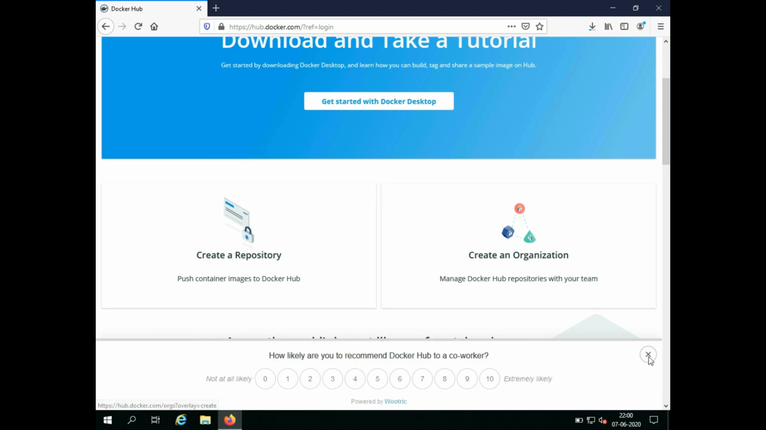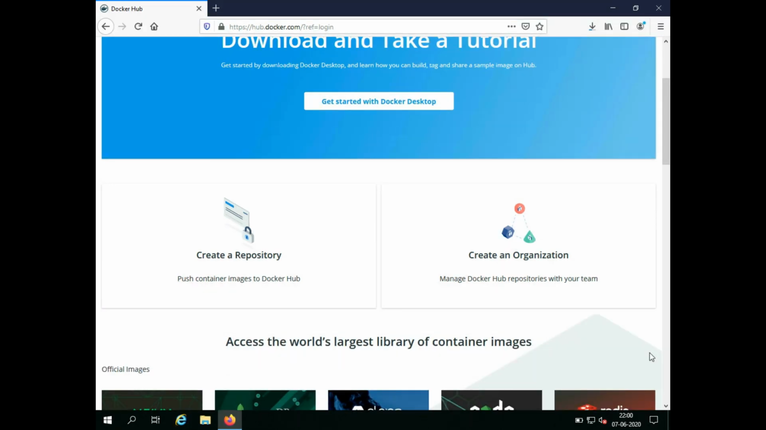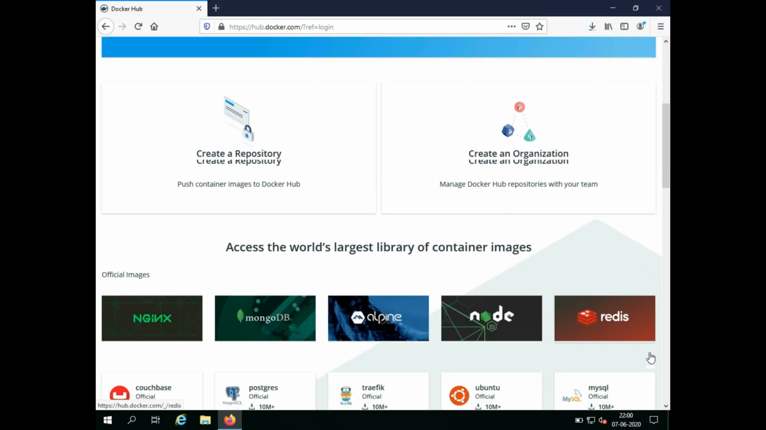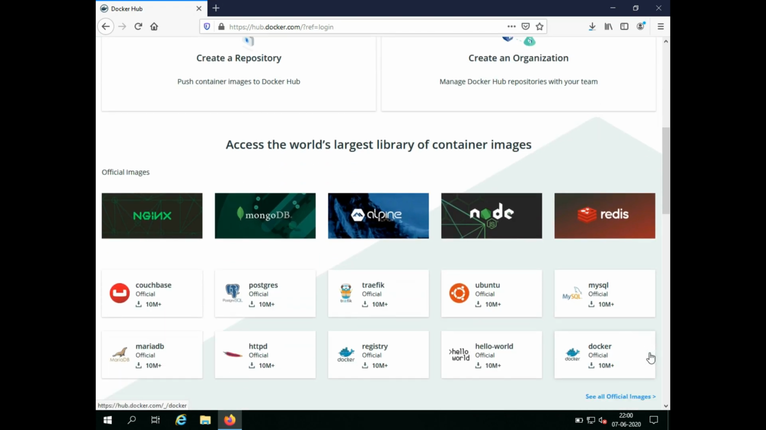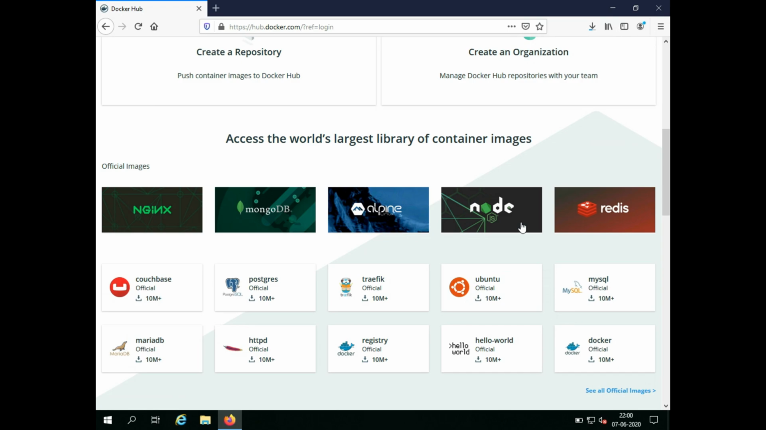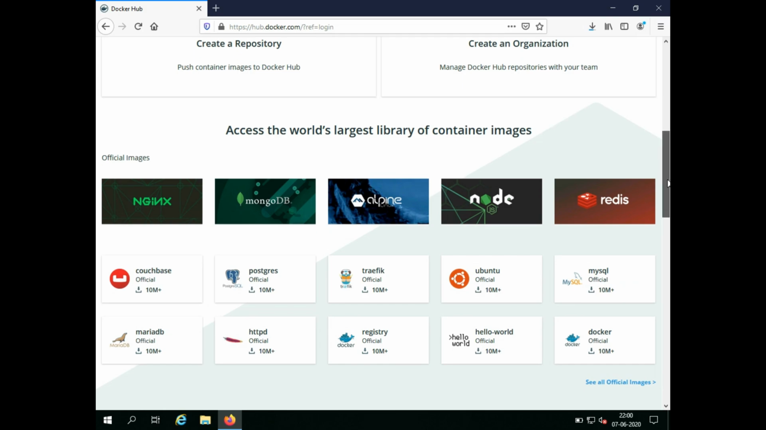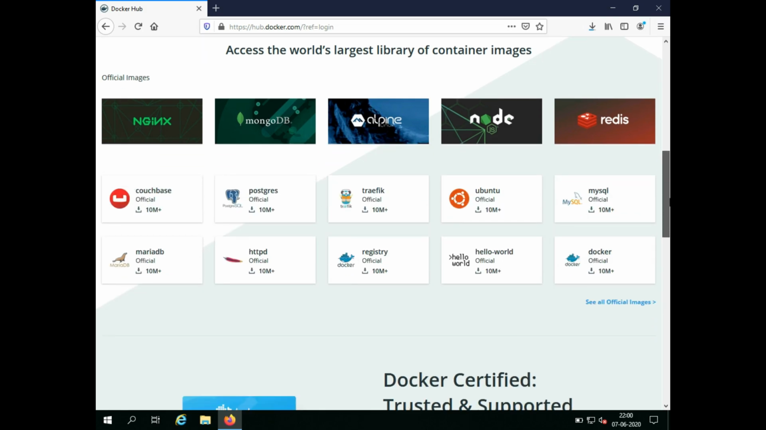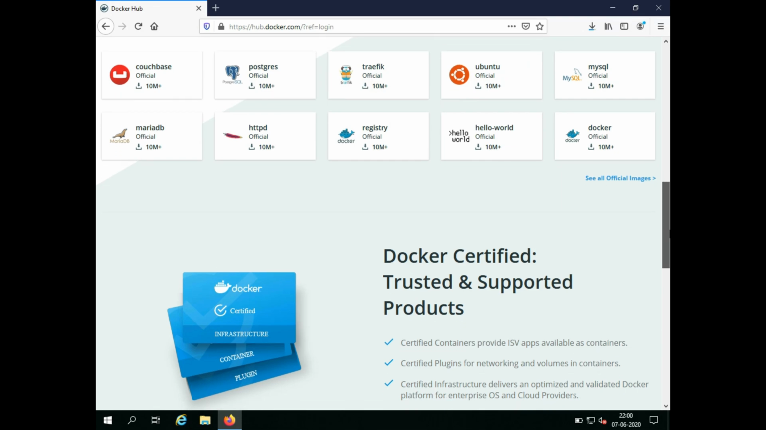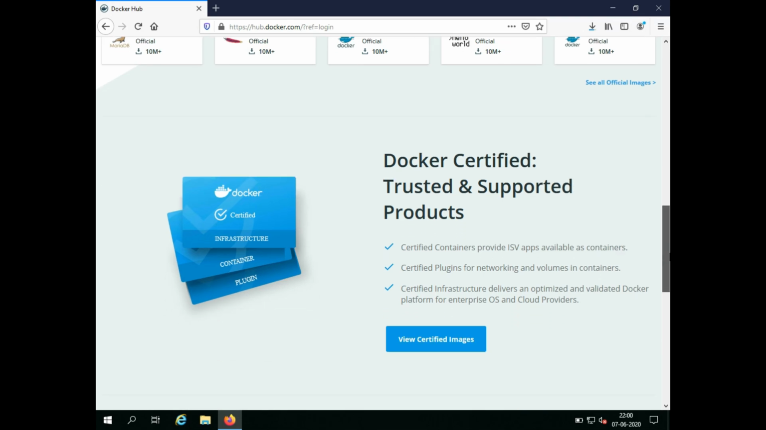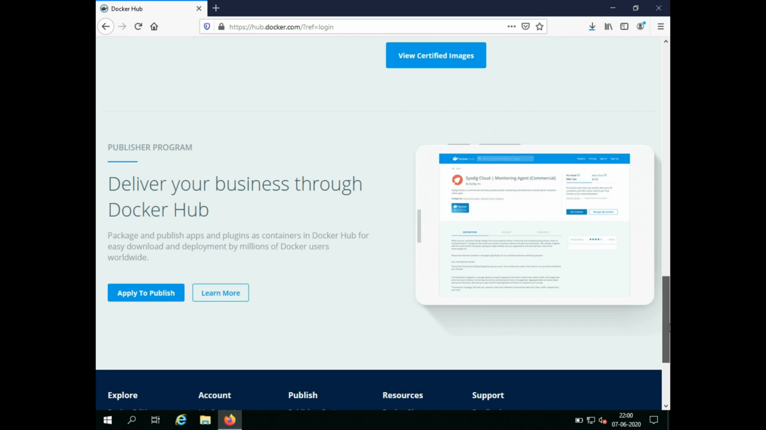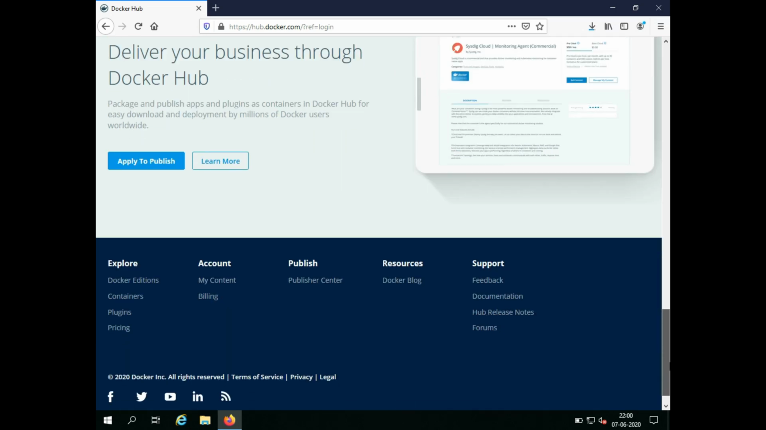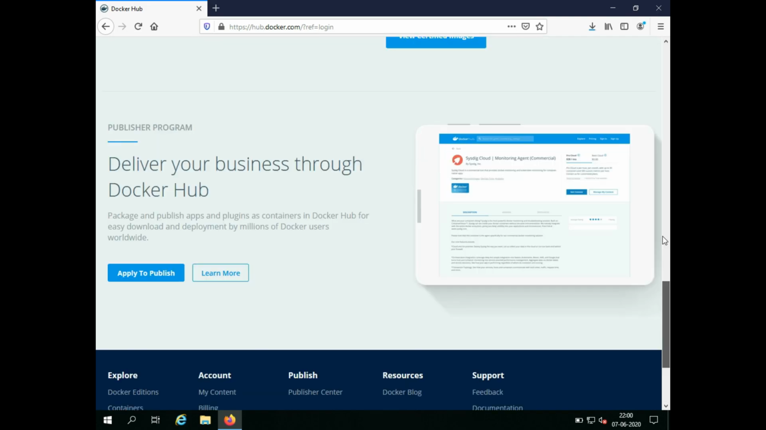So you can actually create a repository. You can create an organization. I'll click on close here. And these are the various images that you can use and develop your applications on top of those images. It has tons of images. You can see Nginx, MongoDB, Alpine, Node, Redis, and other images are there. We are going to discuss in detail in the coming lecture on that.